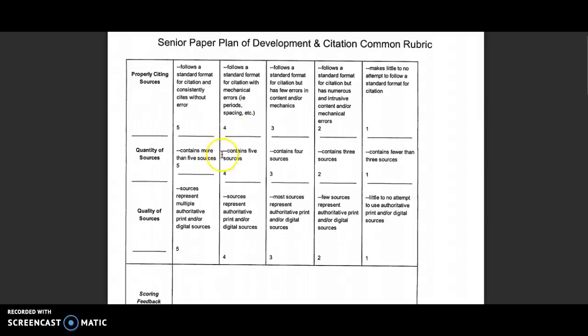As for quantity, you have to have a minimum of 5 sources. If you have more than 5, great. If you have less than 5, you're in this approaching, developing, or beginning category here.